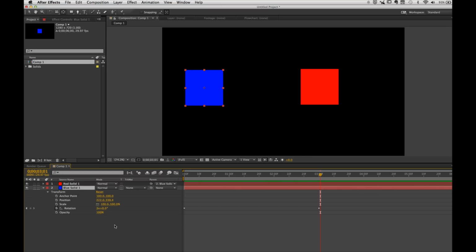Any ideas? Magic. Yeah, and it's kind of magical to a certain degree. It really is. This is the problem with parenting. Parenting is a layer-to-layer system, not channels. So what if you just affected the stuff on the blue solid, since the red one is attached to it? Actually, no, you'd be just affecting the red one, and then what you did on the red would affect the blue.